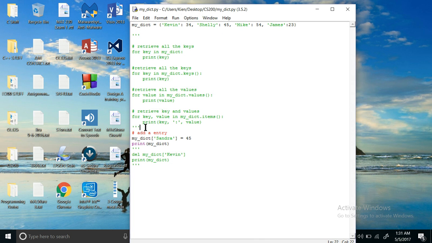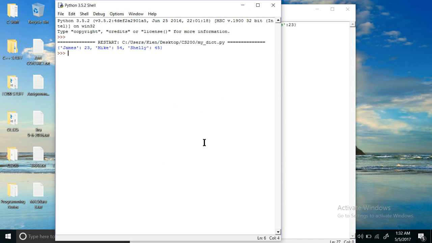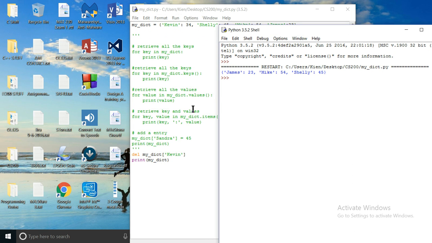Now, we are going to take away an entry from the dictionary, or delete an entry, using the del keyword, our dictionary, square bracket, and the key. You delete the key, you delete the value as well. And there you have it. We deleted Kevin from the list. And you see Sandra is not in there.